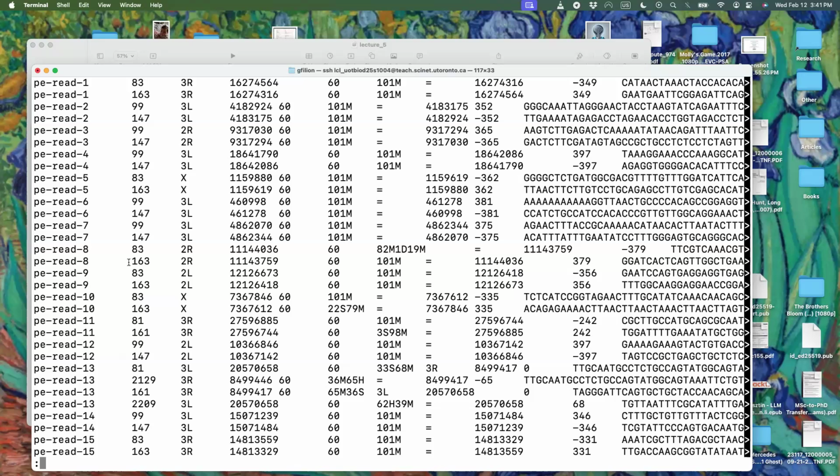So what do we see here? We see the SAM format, which is the complicated one. Remember, there's one that's more complicated. It's this one. So paradigm read one, paradigm read one. Oh yeah, of course, they have the same name because they're the same read. It's just two, not the same read, the same molecule. These are just two different ends of the same molecule. This here is the infamous bit code that tells us something about the read itself.